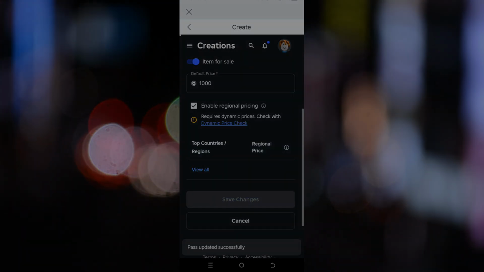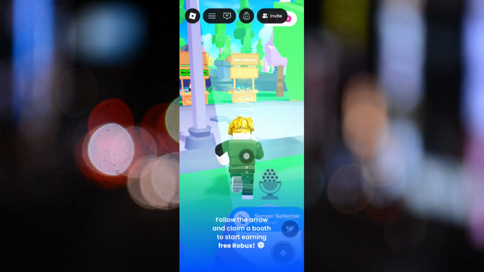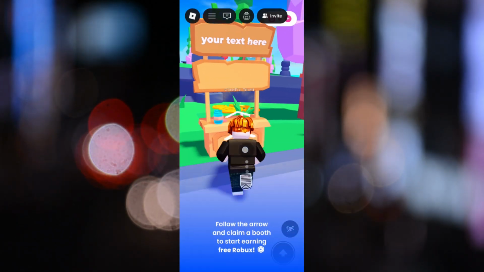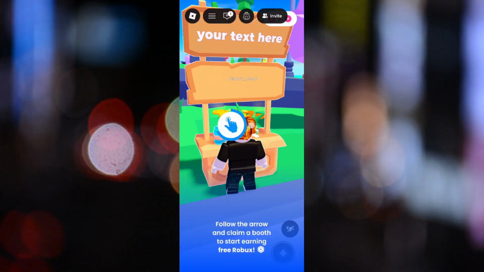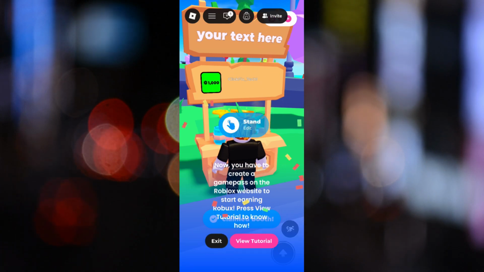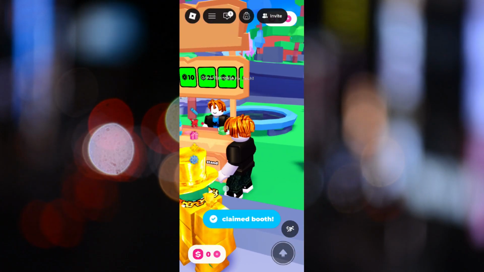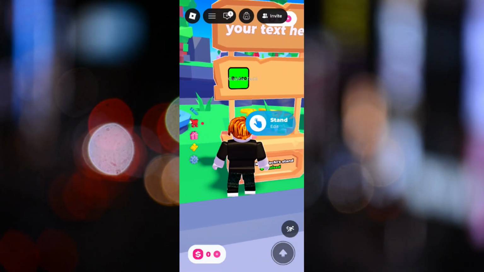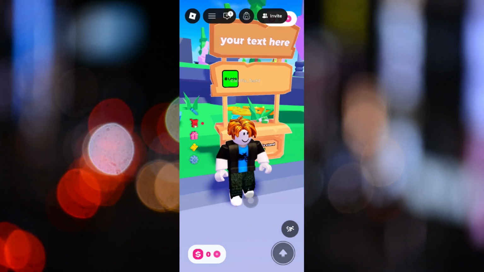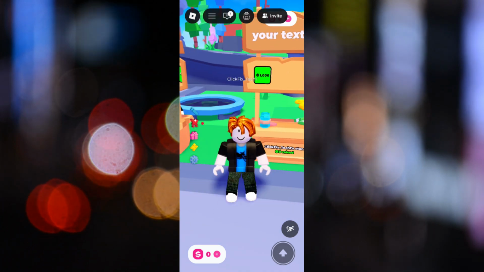And that's it. Now open up Please Donate inside Roblox. Go near any unclaimed stand and claim it. After a few seconds, you should see the game pass you created appear on your stand, and other players will now be able to purchase it with Roblox. So yeah guys, that's how you can create a game pass in Please Donate.